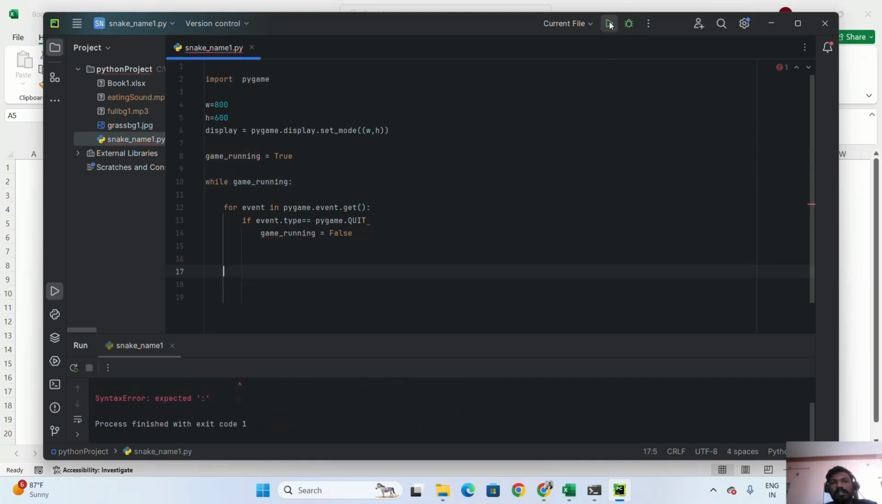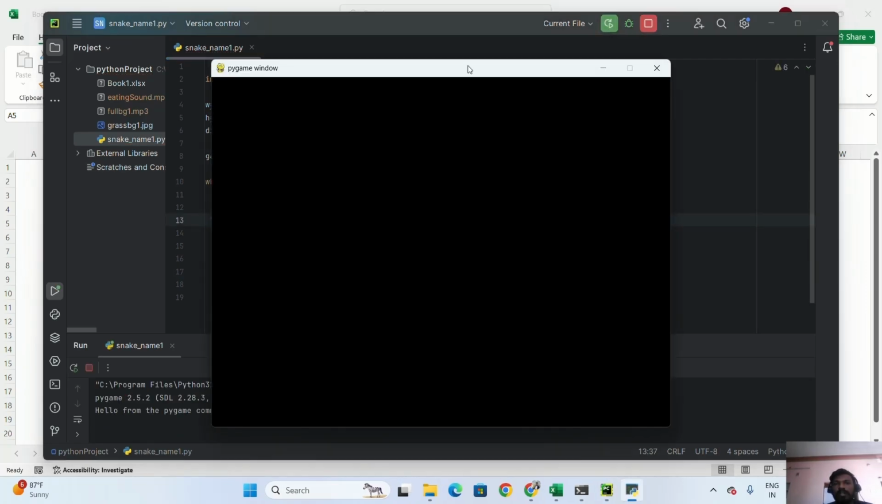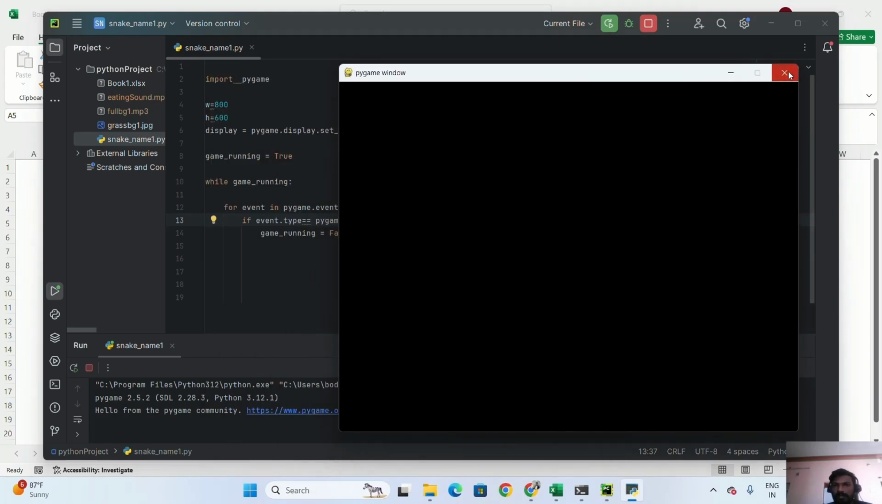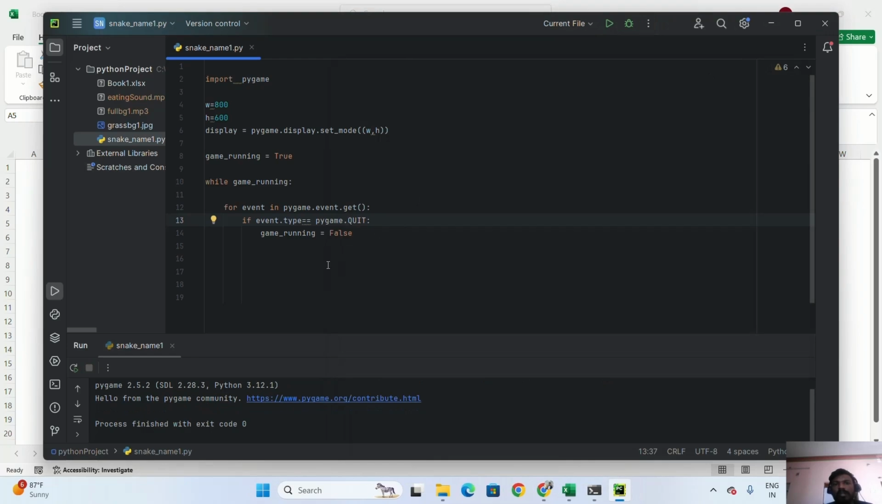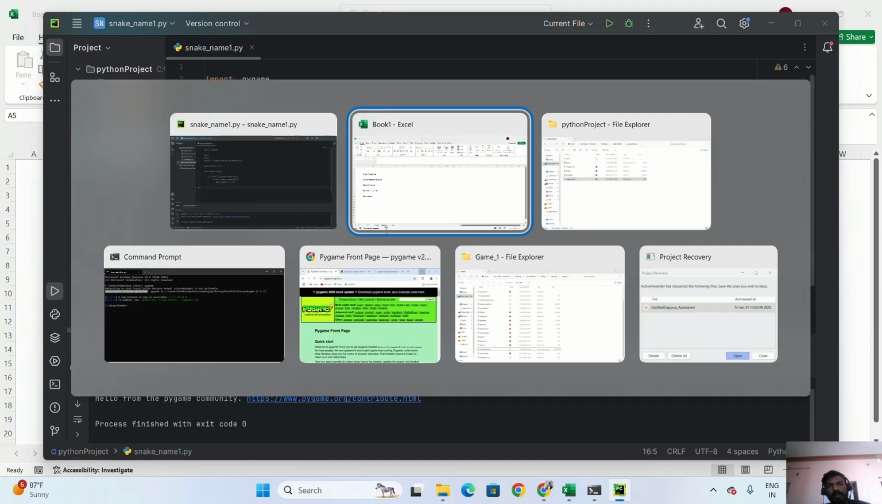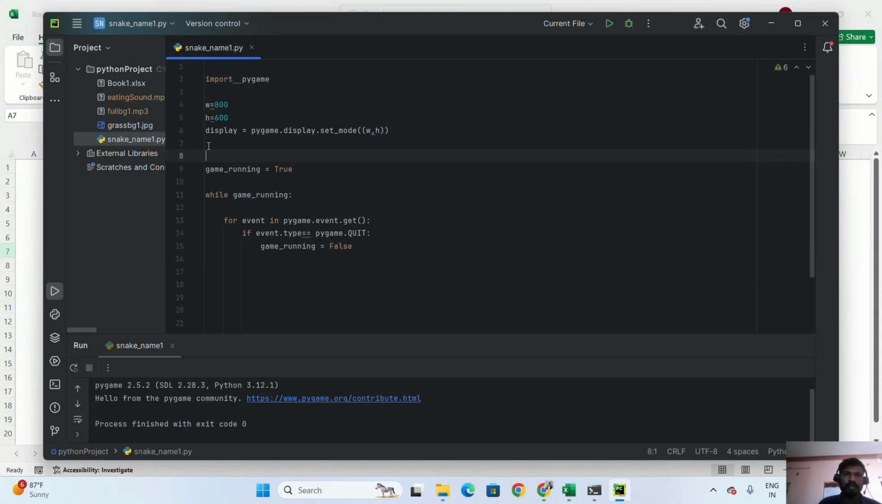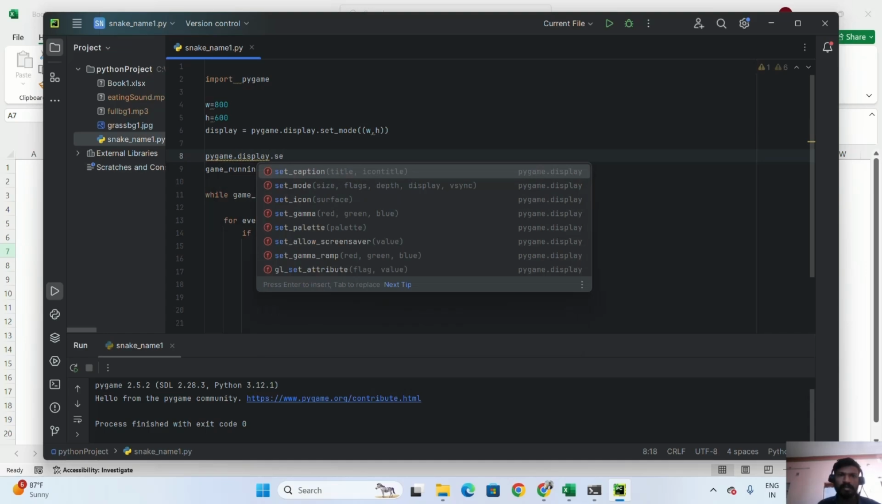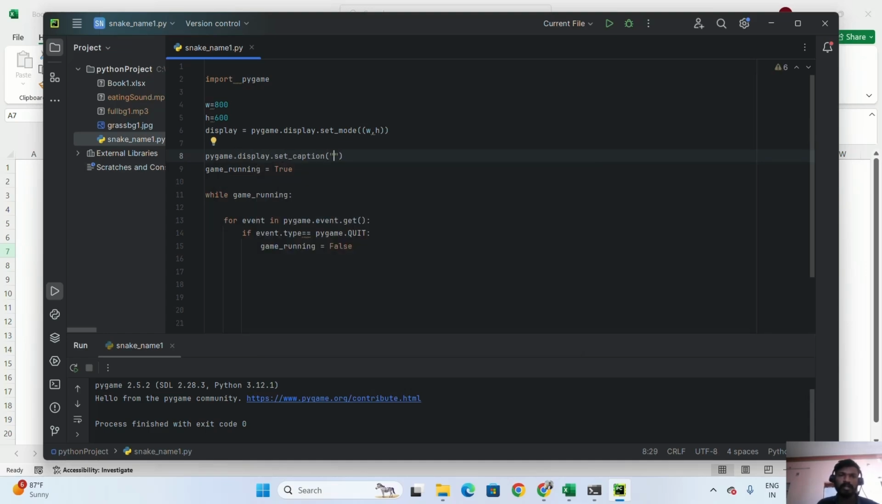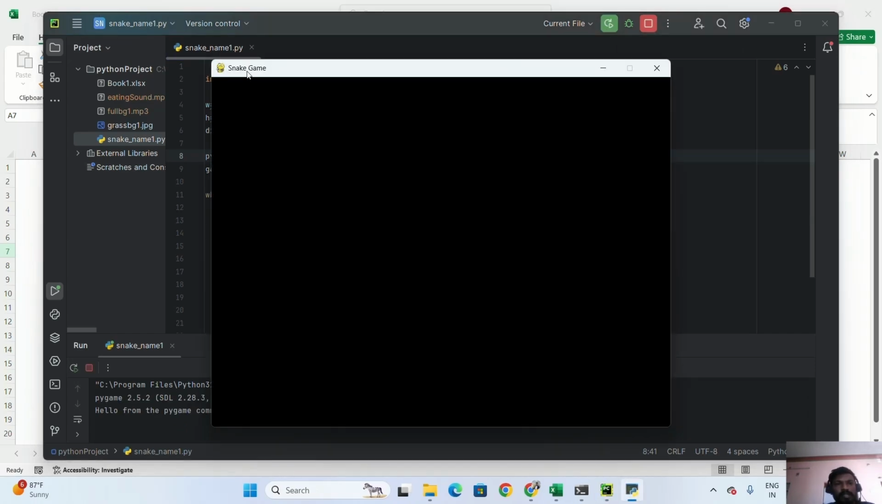So let's run this. I got an error because I forgot the colon here. Now you see, if I press quit, the game gets closed. This is what these three lines are doing here. Now I've got a window to play, and I can set a caption. To set a caption, you can simply say pygame.display.set_caption equal to, we can say, Snake Game. Whatever game you are building, you can simply pass it there. See, now my caption is coming as Snake Game.